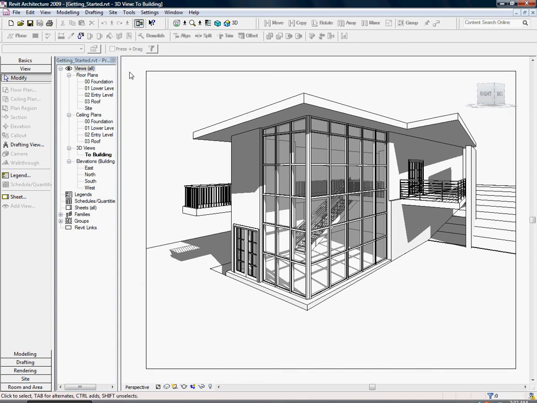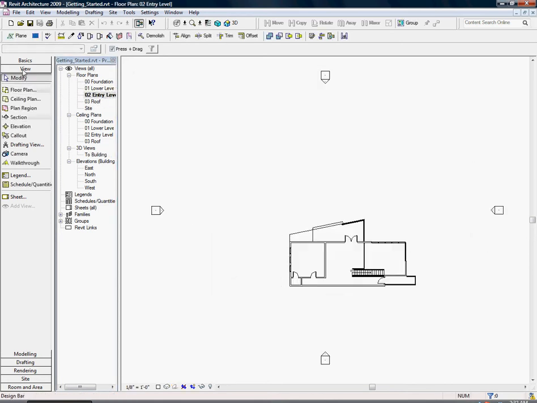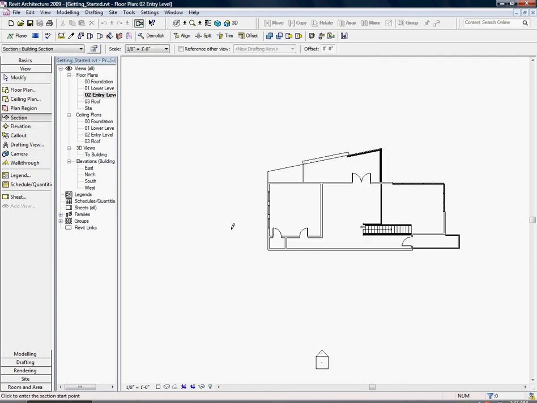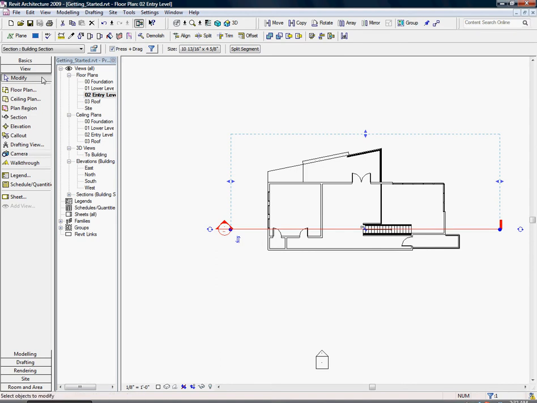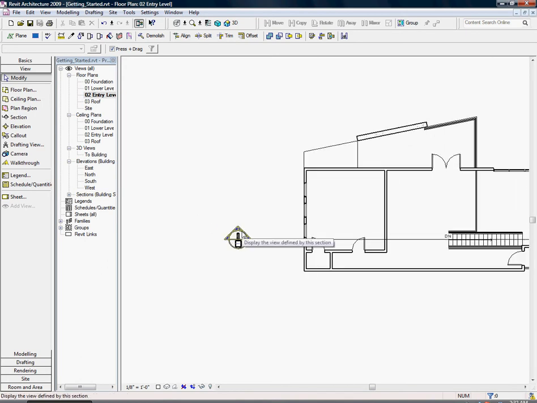Now that we've finished making the house, we'll now document the project. First thing we'll do is create a section view. Open up your entry-level floor plan, and under the View tab, choose the Section tool. Using the Section tool, start on the left side, and then cut through the stairs, ending on the right side, and then choosing Modify.